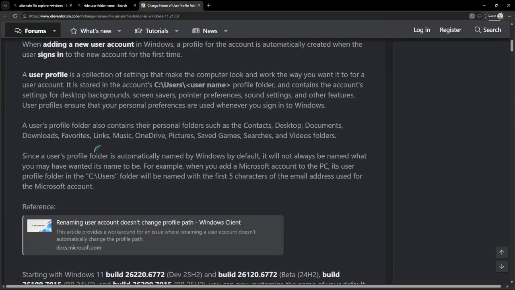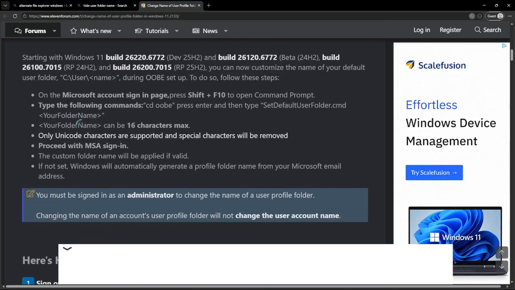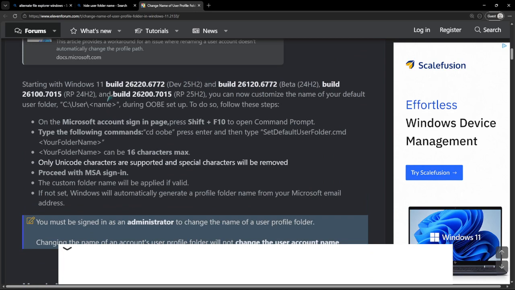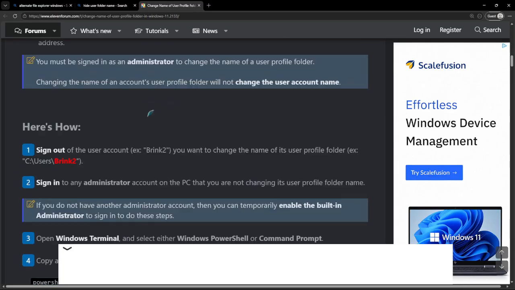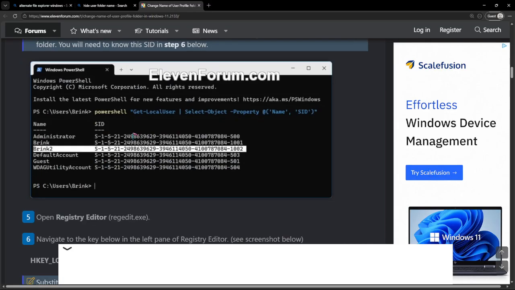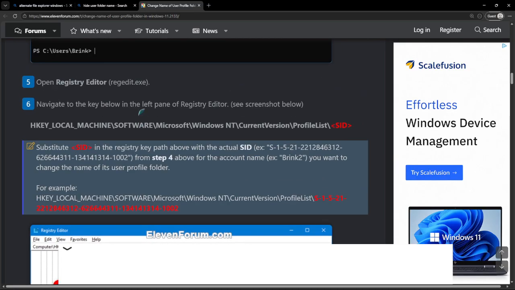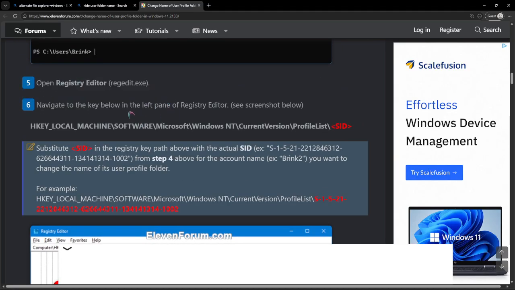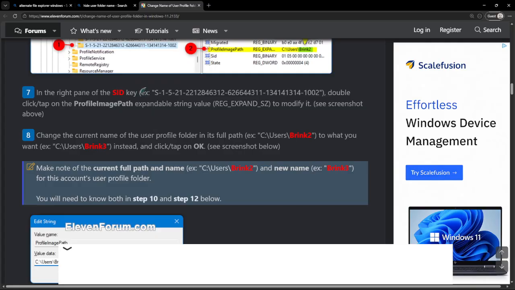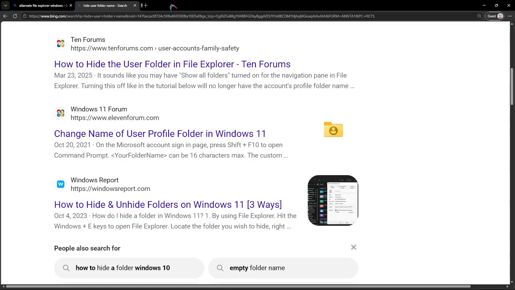A new user account. This is fine, the first part. Then you need to go do this thing. Yeah, so this is pretty annoyingly complex. You have to open registry, do all of this. Which should be pretty simple to be honest.